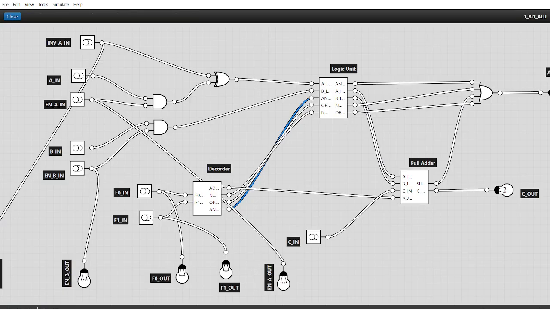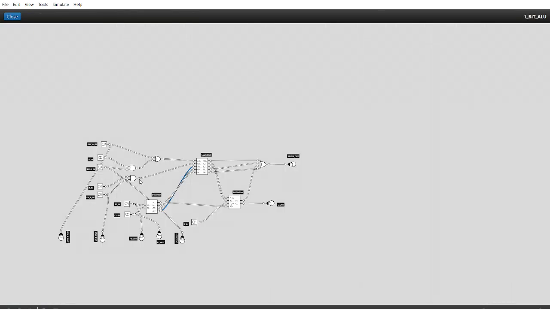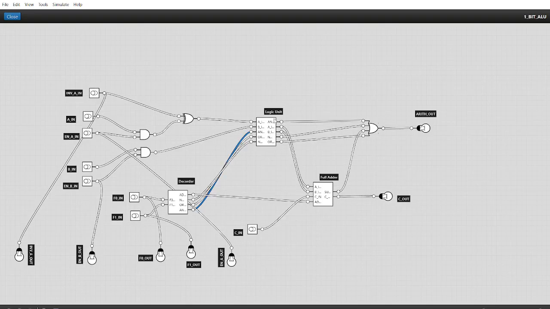For my 1-bit ALU, I have the logic unit, the decoder, and the full adder. I have the invert A in, enable A in, B in, enable B in, and each with their own outputs, the enable inverter and enable A out. There is an F0 out and F1 out for F0 in and F1 in, the decoder, the logic unit, the carry in going to the full adder, and carry out and arith out.